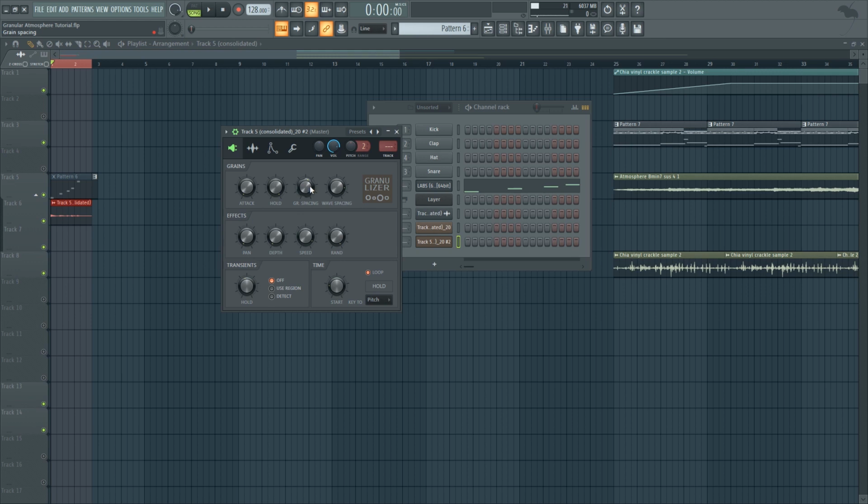Now, using the grain spacing, you can change the speed. Turning it to the right is going to reduce the speed, and to the left is going to make it much faster. So we're going to set it at around here, so it's not too fast and not too slow.